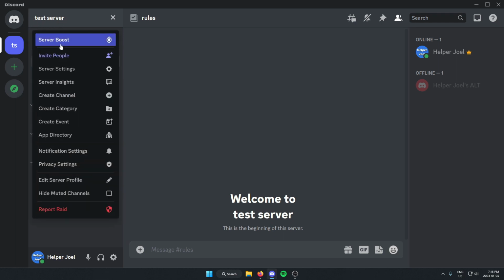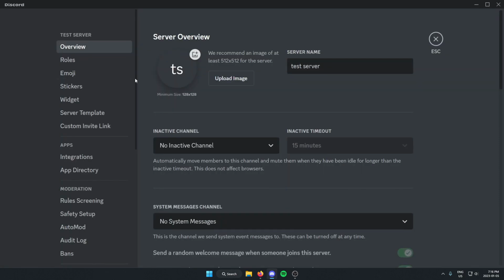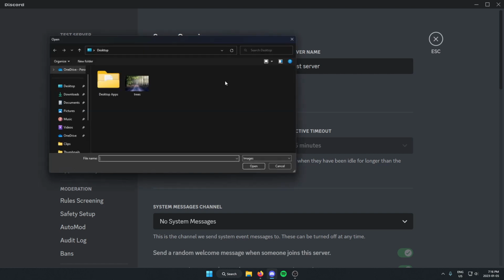On this drop-down menu here, you're going to go down and click on server settings. From here, right at the top, you will see the option to change the icon. So just click on upload image. And from here, just select the image that you want to use. Then click open.